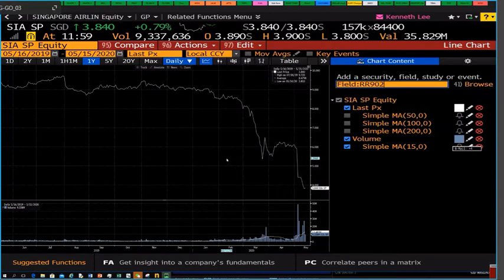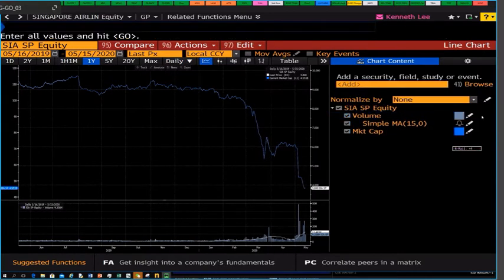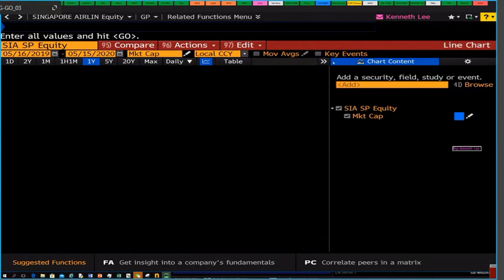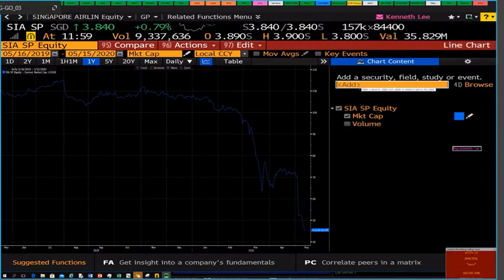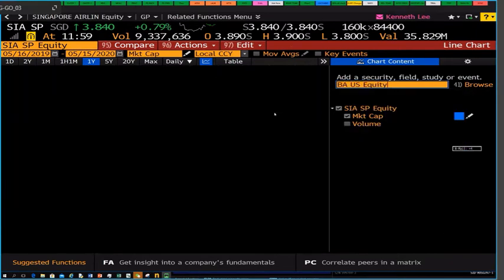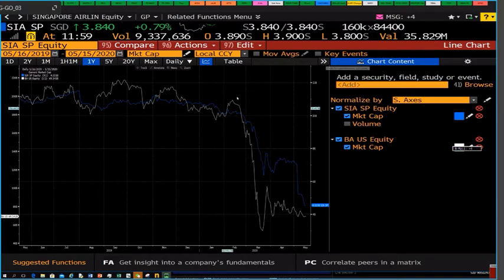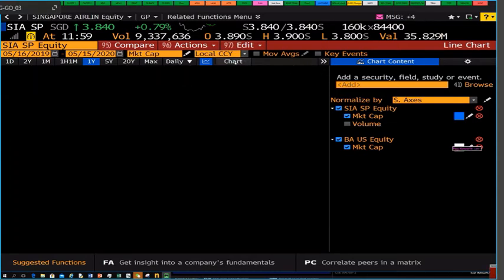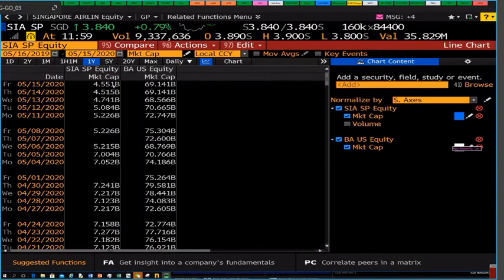So I will add this data field. And then I will delete the last price, which is not necessary. Volume, I don't need it as well. And then from add here, I will add Boeing, BA US equity. So you will see on the chart, there are two lines already. And if you want to check the data, you can click into table. So it will list out the market cap for the two companies on each day, so that you can compare them based on the same date.